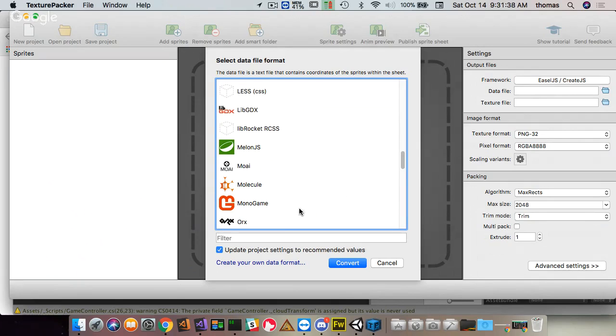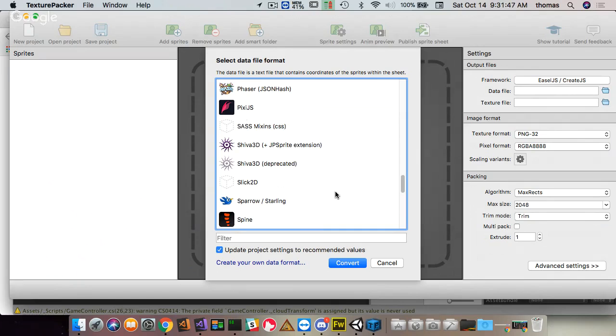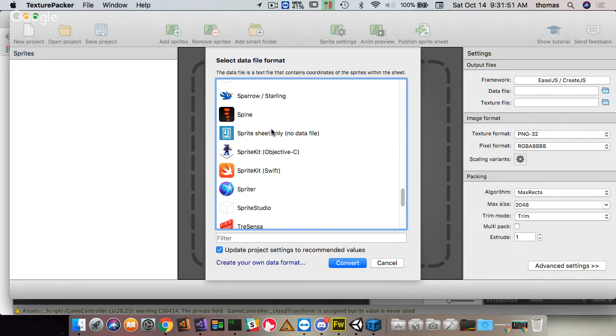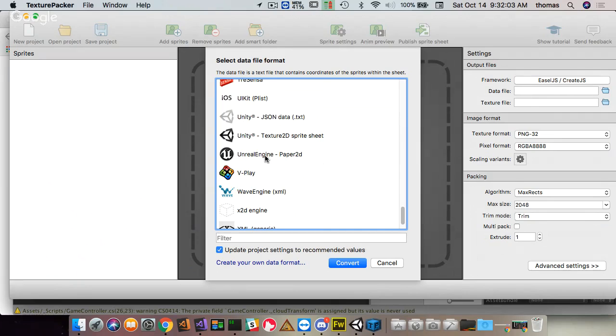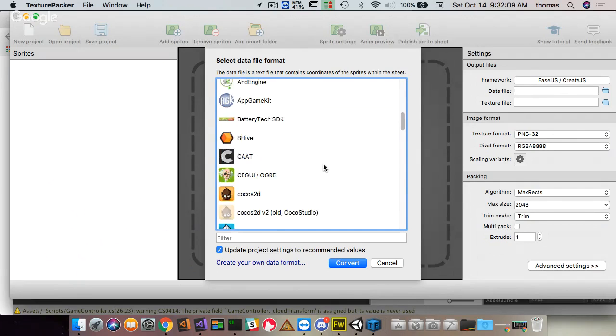You can see that there's a lot of other ones that it supports. Molecule and Panda and Phaser. That's a web framework. Pixie.js, as an example. Shiva 3D. Spine, for another framework that actually does bones. SpriteKit for both Objective-C and Swift on iOS, right? And a bunch of others. Here's Unreal Engine for Paper 2D, right? And so on. It does support quite a few different platforms. We don't care about any of those other than Unity.